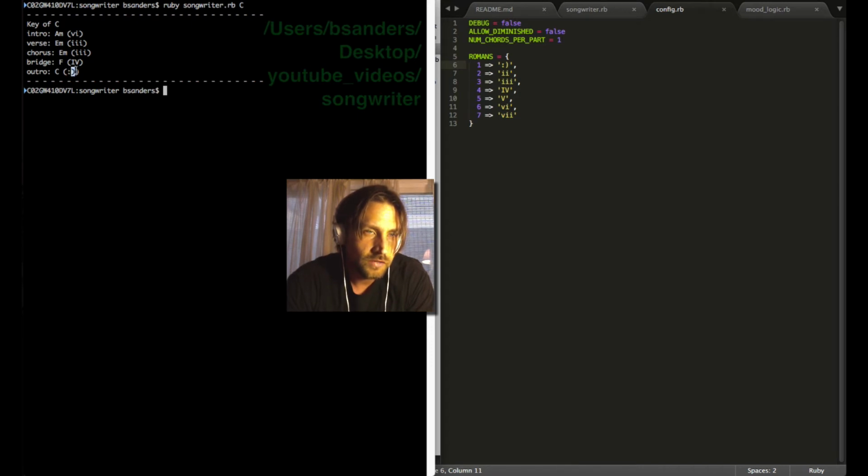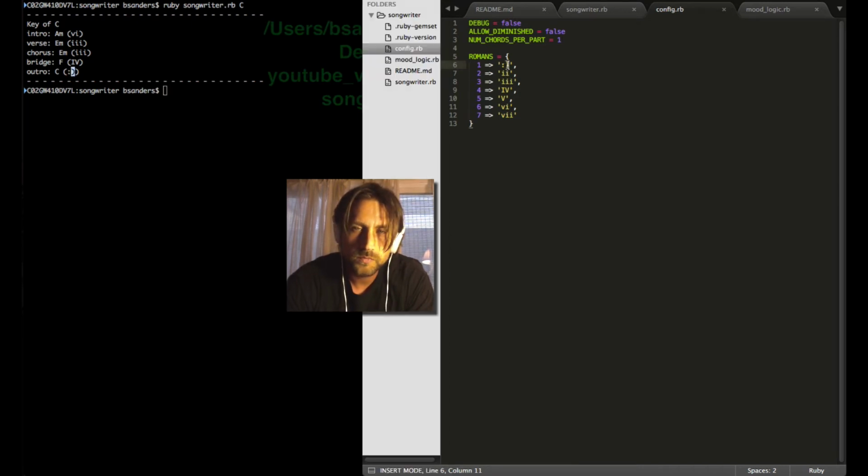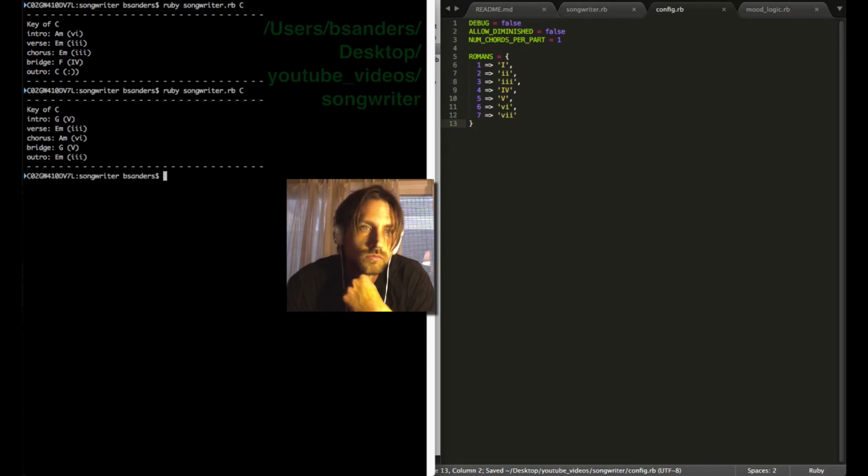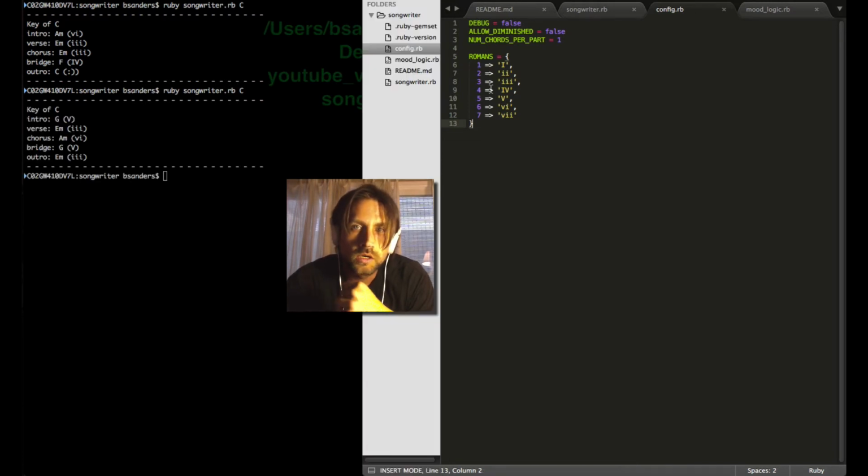Right here, here's a smiley face. So this is just saying when you get the number 1, put this, in the case where I'm using Roman numerals. All right, so hopefully the program kind of makes sense.